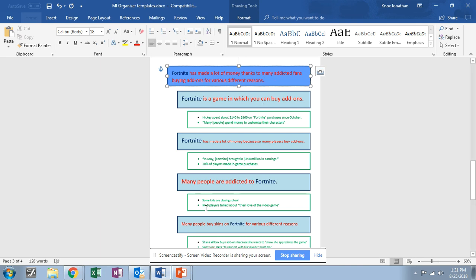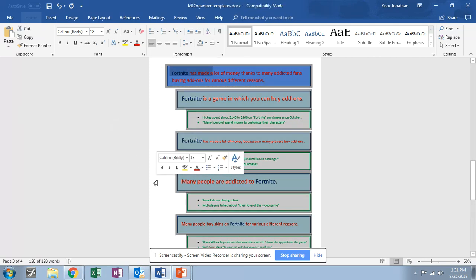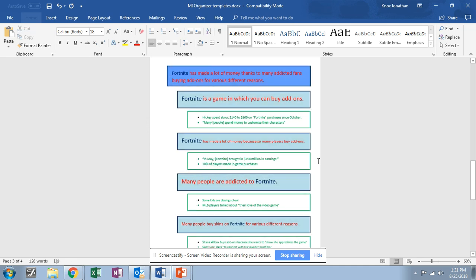Now we have all four of our sections represented in this central idea of the whole. Let's read it again and see if that's what the author is trying to tell us about Fortnite. Fortnite has made a lot of money thanks to many addicted fans buying add-ons for various different reasons. Perfect. That is the central idea of the entire text. It's all about how a lot of these fans who are hooked or addicted are buying add-ons and spending a lot of money doing it.